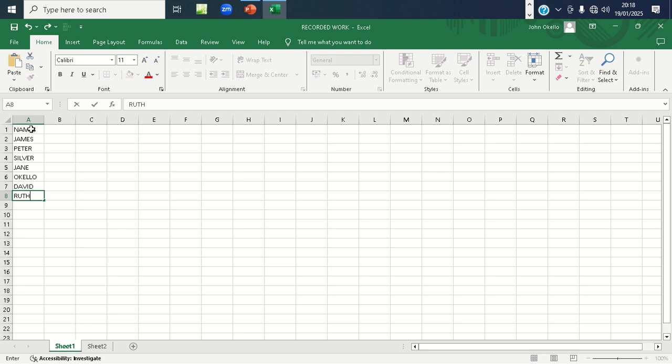Then I want us to be keen here. When you look at this, this is text. With Excel, the text is aligned by default. It aligns to the left.